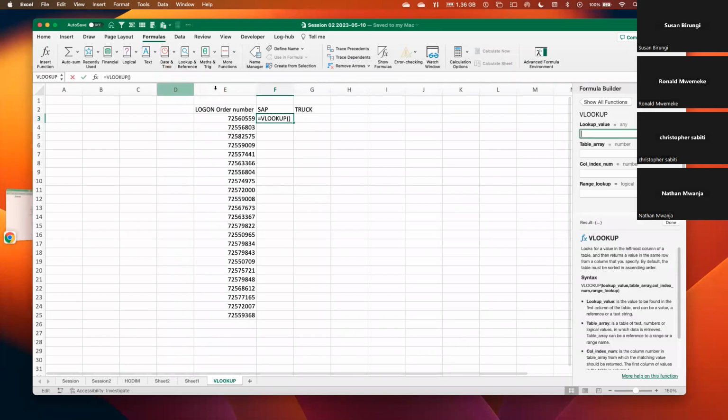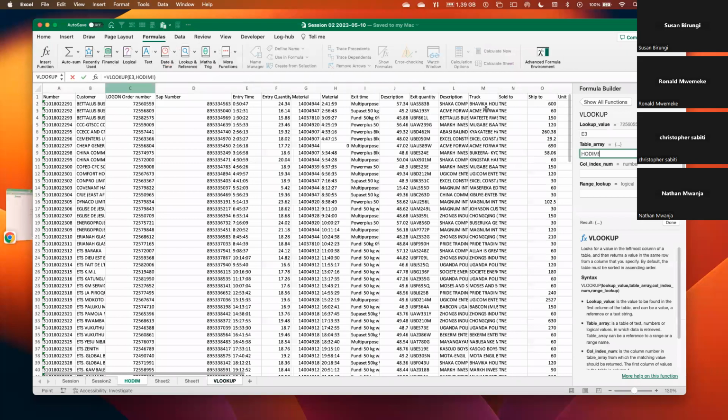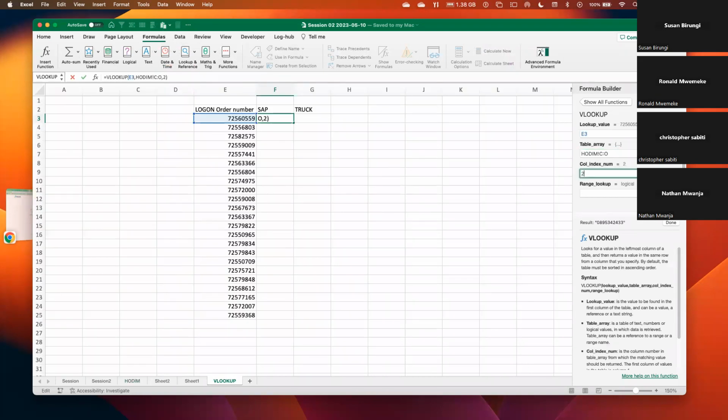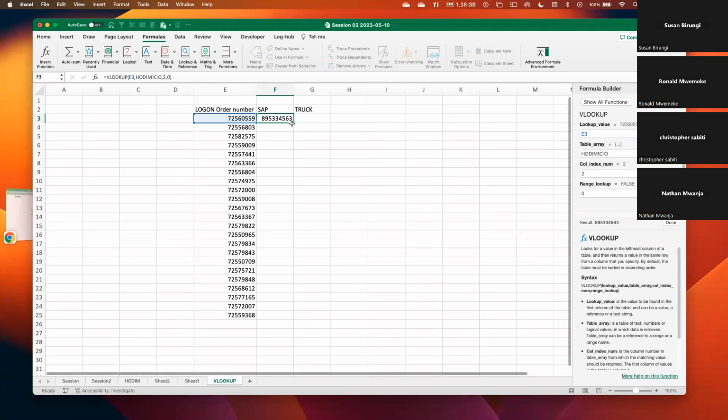VLOOKUP. Select the lookup number, which is this. Select the table array. We go to for dim. You can even select up to the extreme end, so long as we know what we want is at number 9 and number 2. Then what is the column we need? Column number 2. What is the range lookup? The range lookup is 0. Then we say done, and there we go.